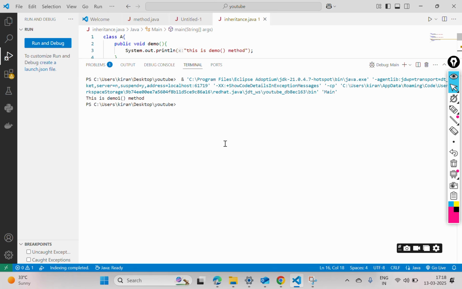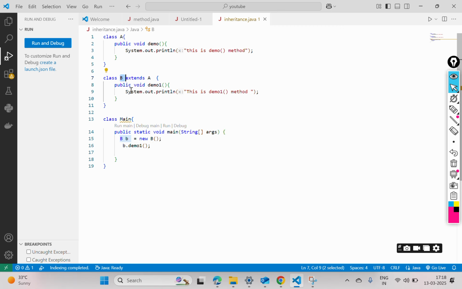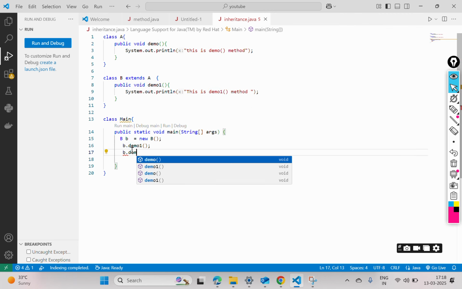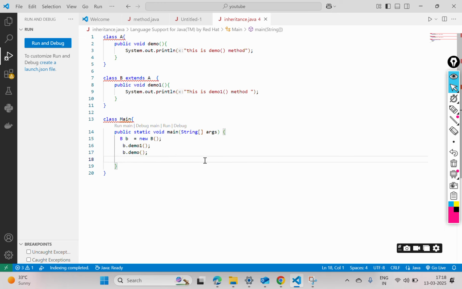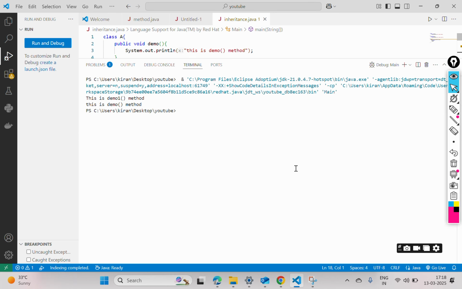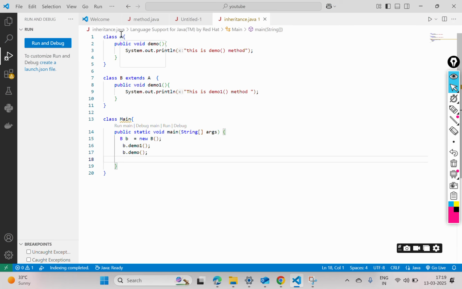You can see this is the demo method. Now, using the class B object itself, I'll call demo, which is present inside class A. Let me run it. You can see I didn't create an object for class A, but I created the object for class B. Using the class B object, I can access the class A properties also because it is inherited.